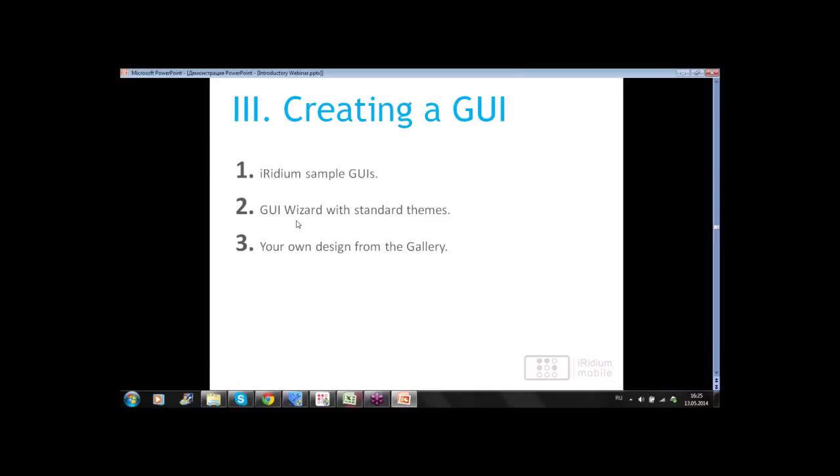Then we have a GUI wizard with standard themes. They're available in the editor. With it, you can get some pages, pop-ups, elements, combine them how you want, how you need, and get the interface ready.